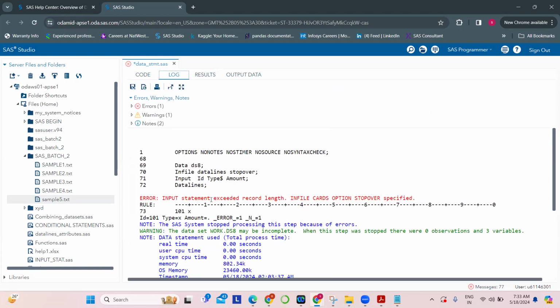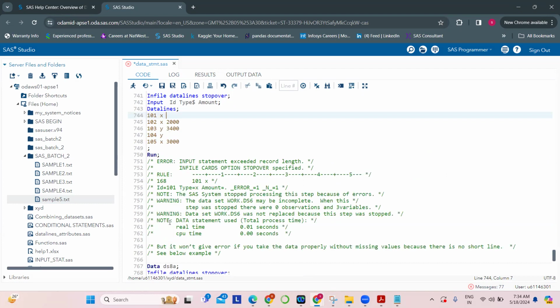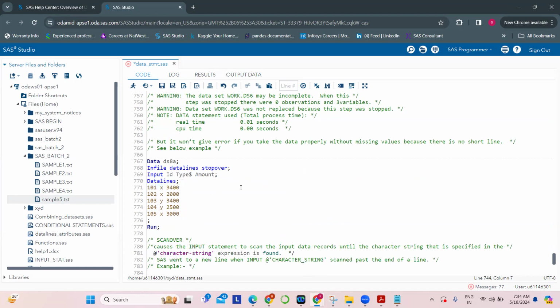Input statement exceeded record length. This is very helpful, sir. It helps to find out where the actual error is in terms of data. Clear, ma'am? Yes, sir. So that is stopover.